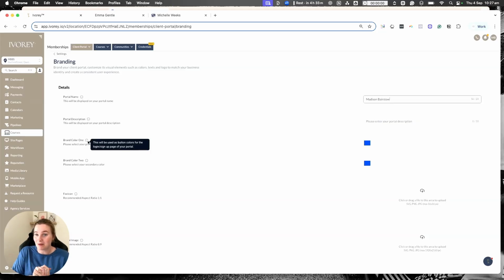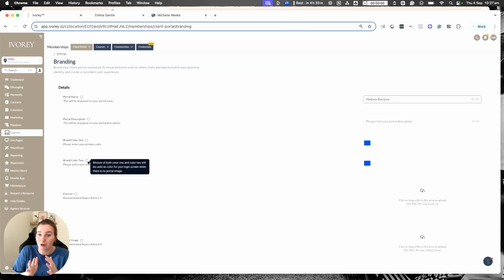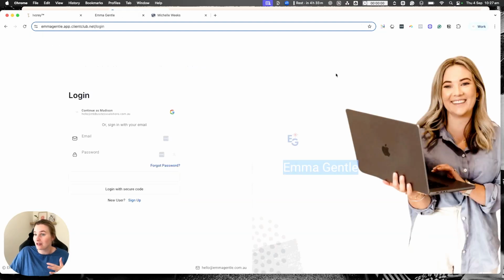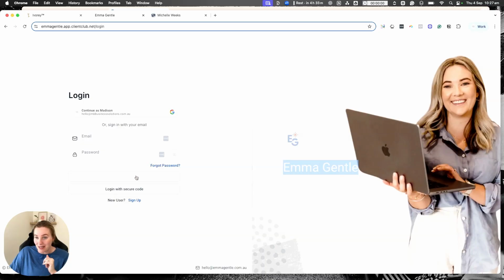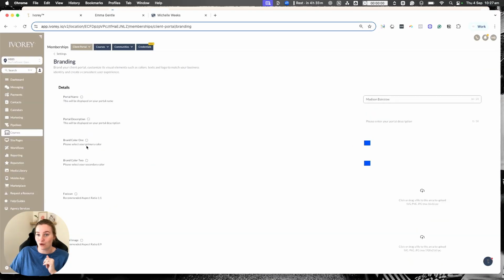The first button is going to be your button colors for your login for your portal, okay? The second color is going to be a mixture of both color 1 and color 2, and it's going to be used as your login screen if there's no portal image. So if you leave this image blank and that image blank, it will just be a default color, okay? So you can see the button color there is what we've used, and that button color there is what we've used for image color 1. That's how you do it.